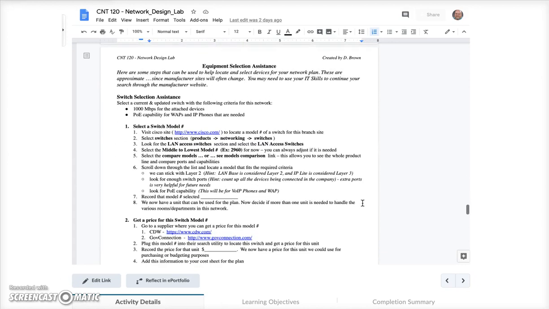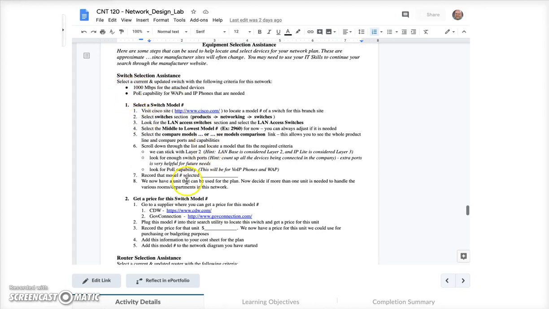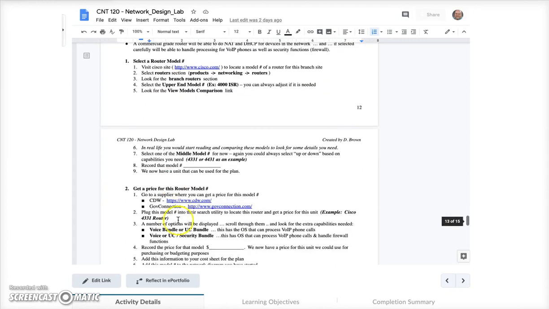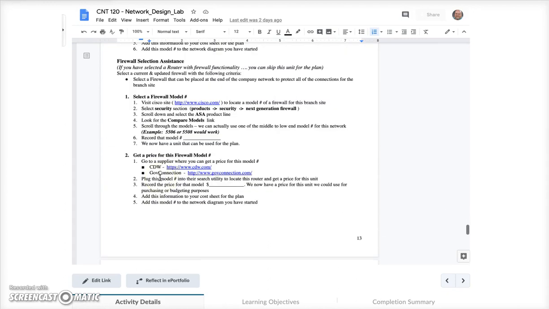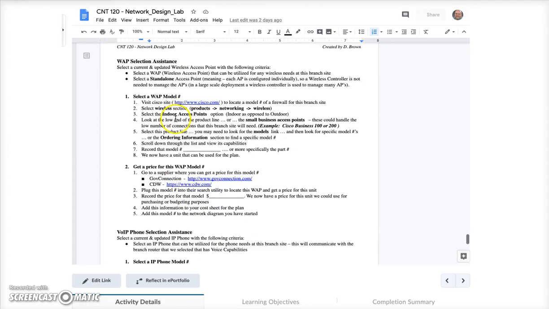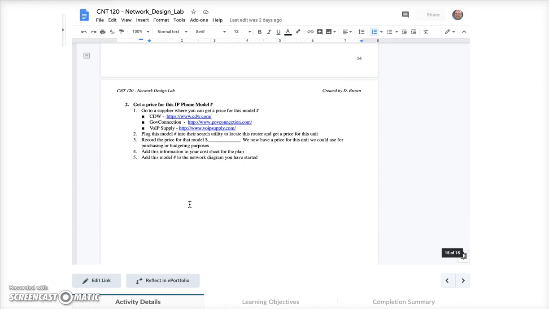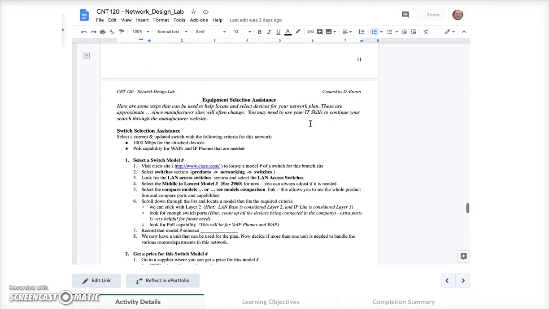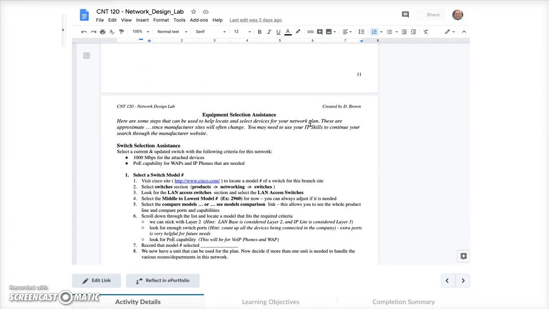We can use that. The last couple of pages are actually directions on how to pick out the switch for your plan and get a price for it, how to pick out the router and get a price for it, and so forth. This is literally directions on picking out each piece of equipment in the plan. Now, just a heads up, websites and things do change. So when this was done, May of 2020 is when I did all these directions. All these were spot on. As websites change, you might need to put your thinking cap on and your IT search skills to find what you're looking for. But this will get you at least in the right ballpark for each piece of equipment.